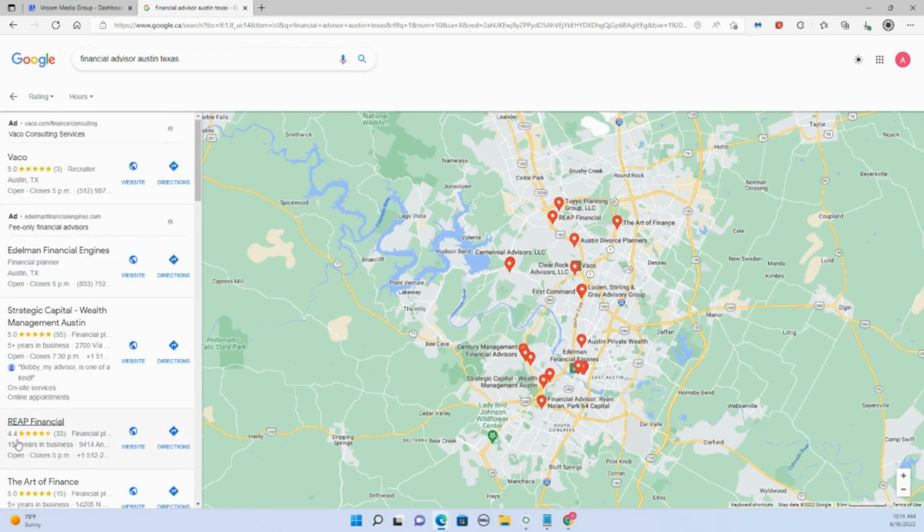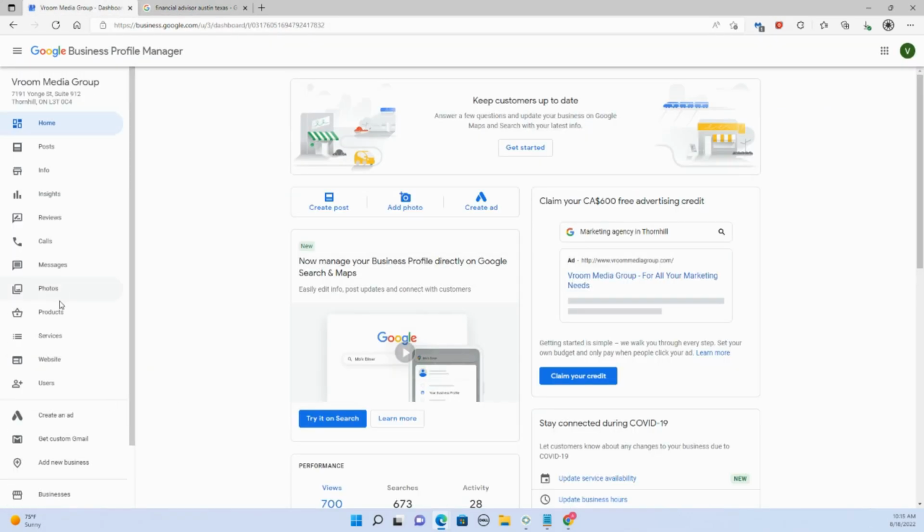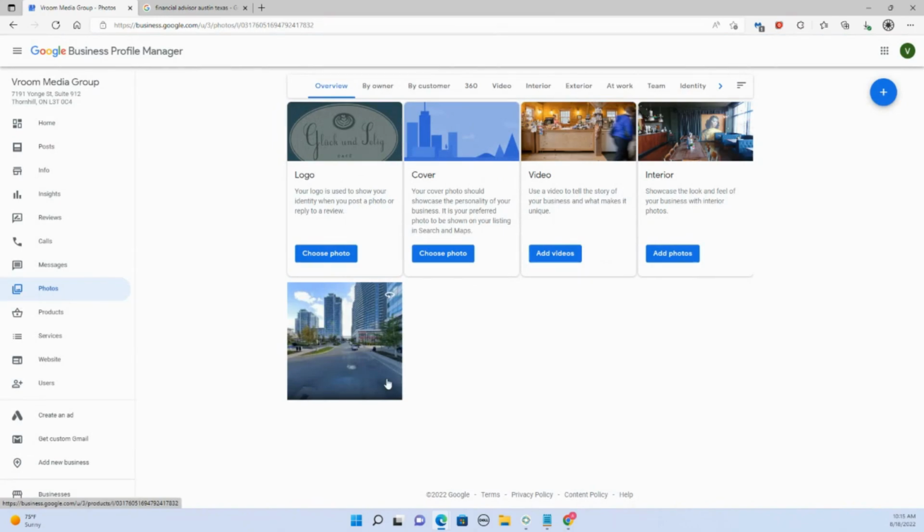Like, this is awesome, right? A 4.4 rating, that's great. 33 reviews, this is amazing. So a couple other things, you need to start posting photos. So go to your office and start taking pictures of where your office is actually located. Take a few photos. You may want to geotag them.